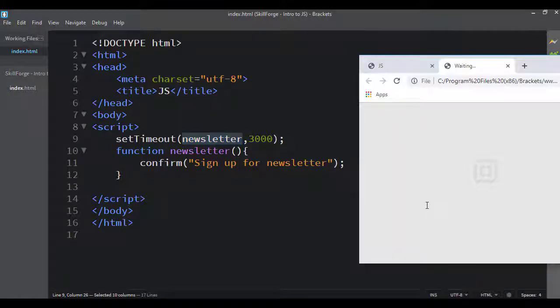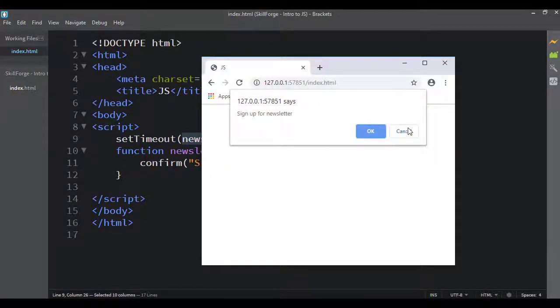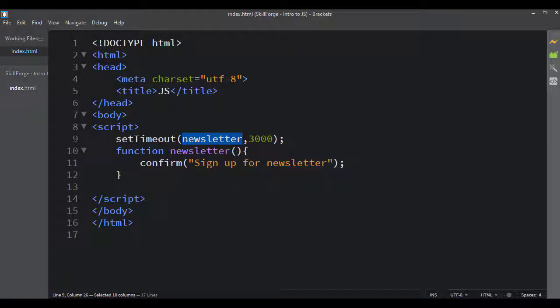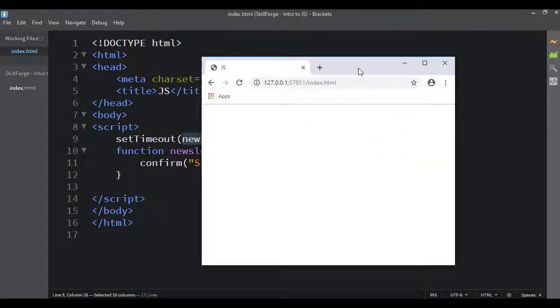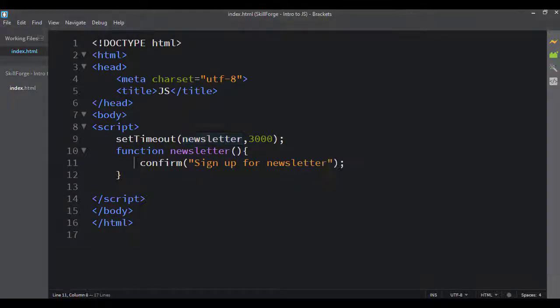So let me run this. 1, 2, 3, and then it comes up: sign up for newsletter, and then I can do whatever I want. This is a really good way to do it if you need something to wait before it runs. Another thing I've seen that's useful is when you have something on the page, and maybe after 5 seconds you want it to disappear. You could use it for something like that as well.